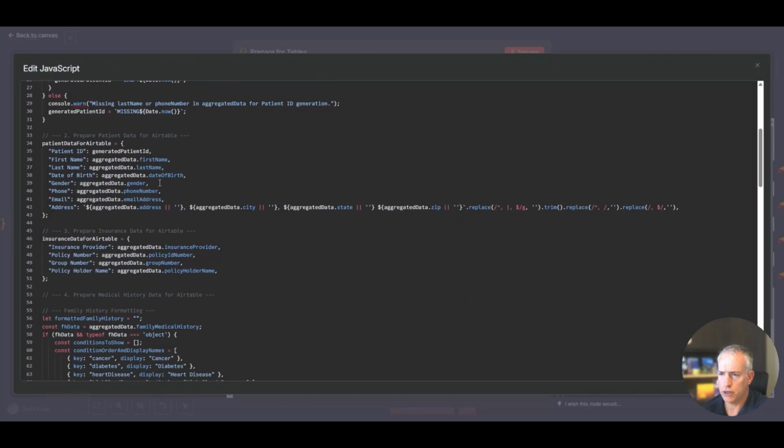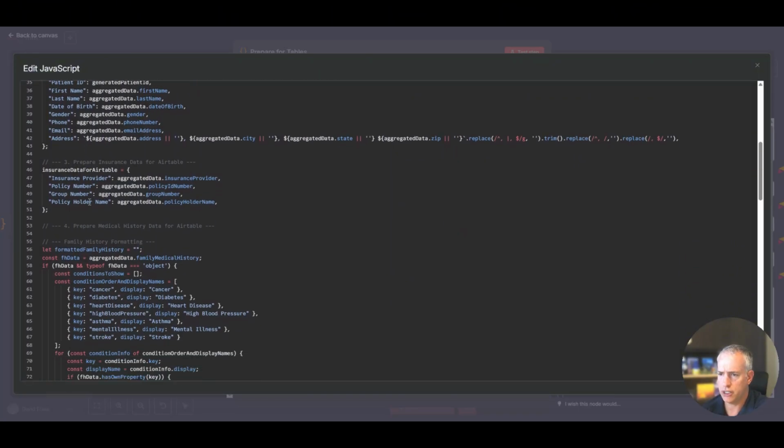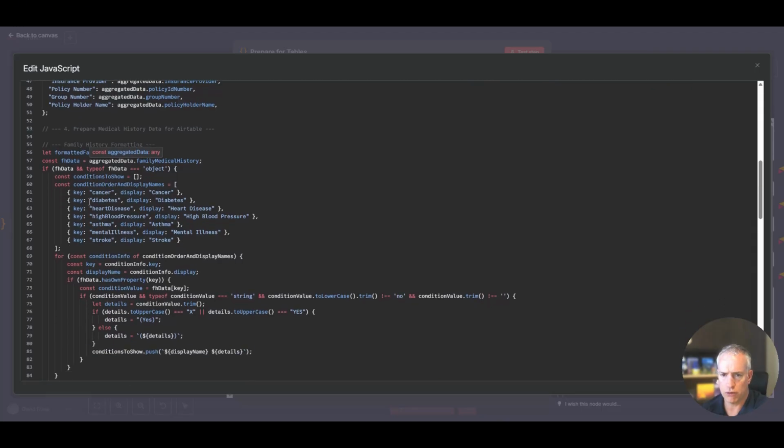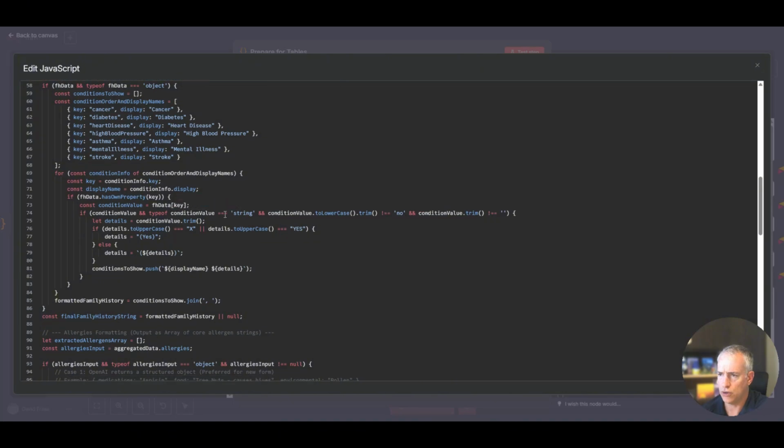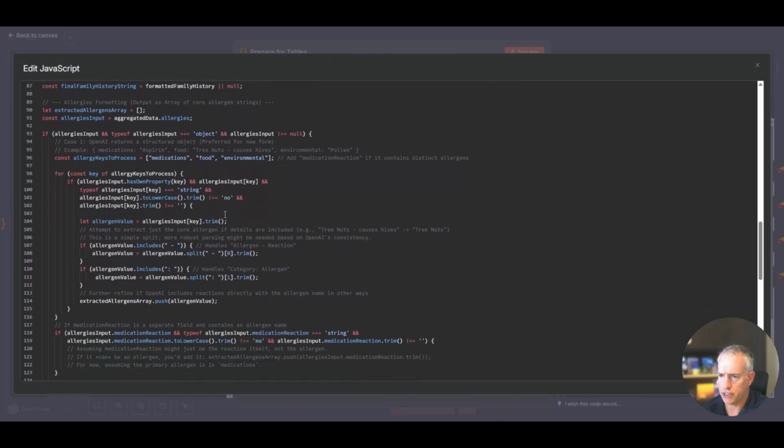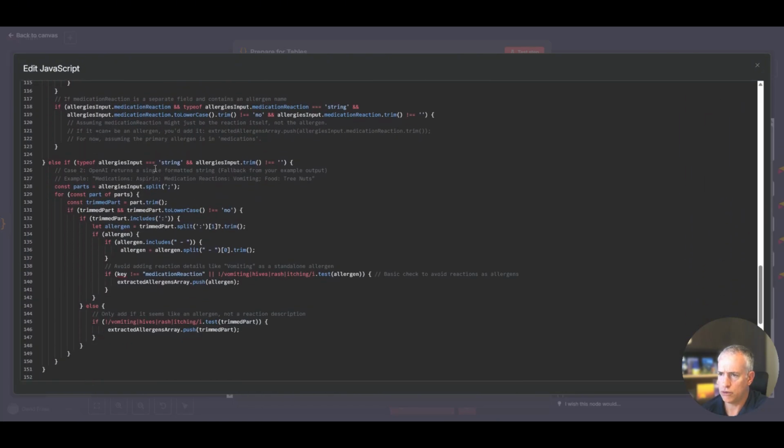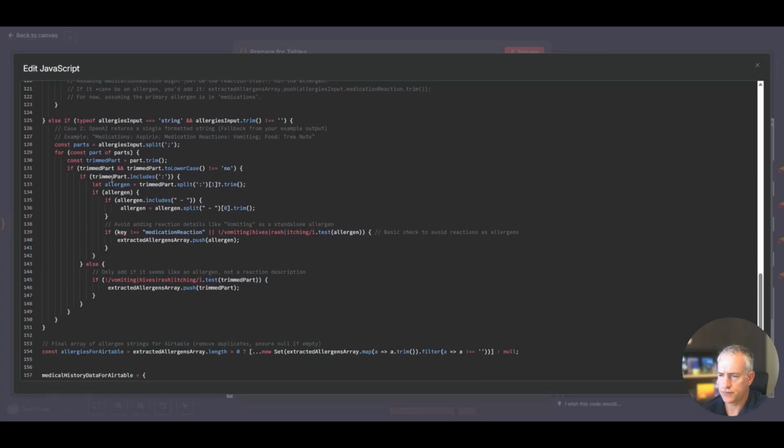So like when we go through different things, the family history was looking for a readable string. And so we had to make sure that we got that done. And so you can see here that it's matching everything up here. We go through the allergies, medical history.